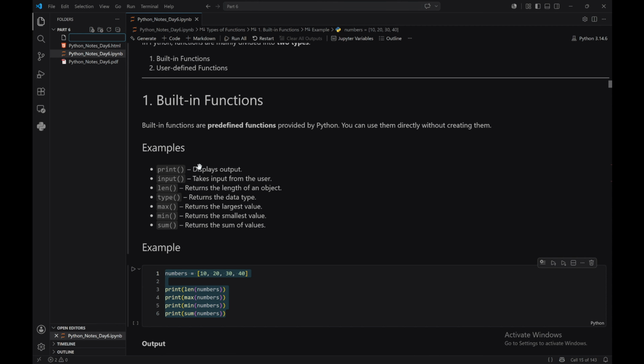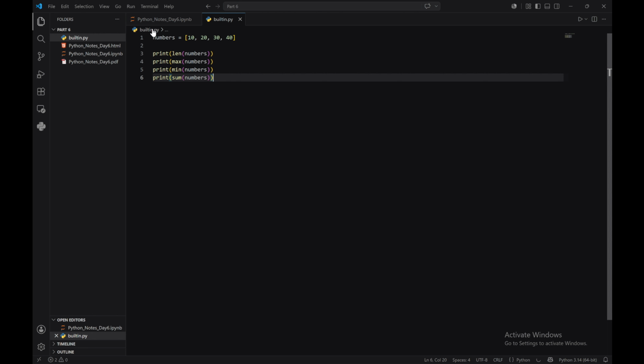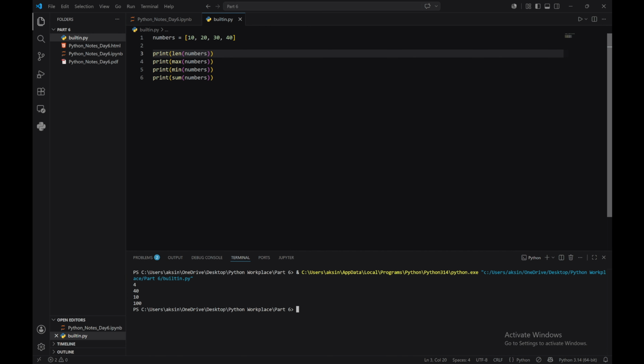Let us create built-in dot py. Here, as you can see, we have taken a list. If we need to find the length of the list, we can print it using the print built-in function, and the len built-in function is going to print the length of this. As you can see, its length is 4, so it is going to print 4.